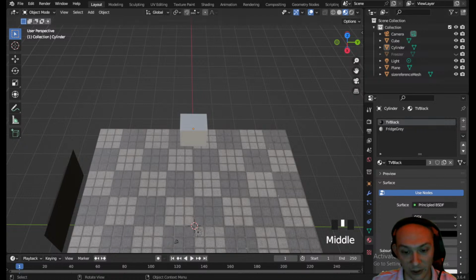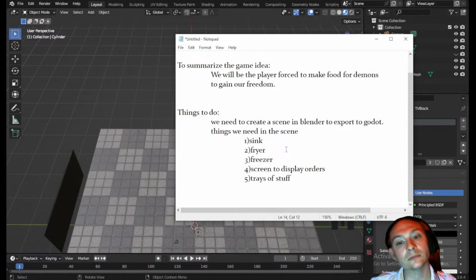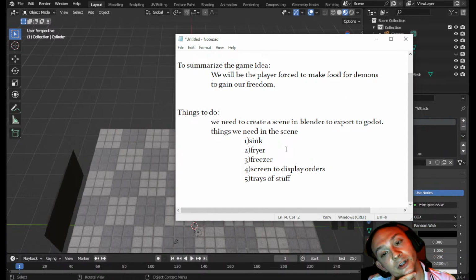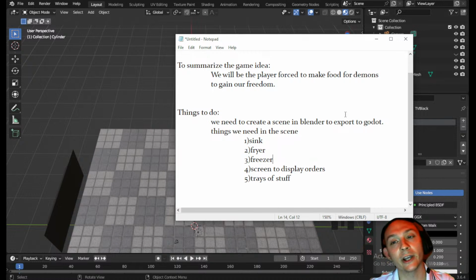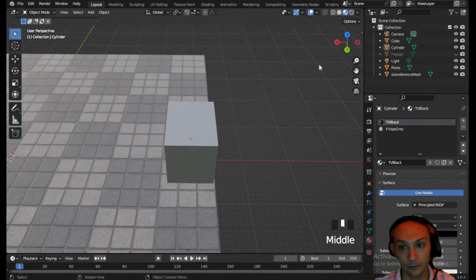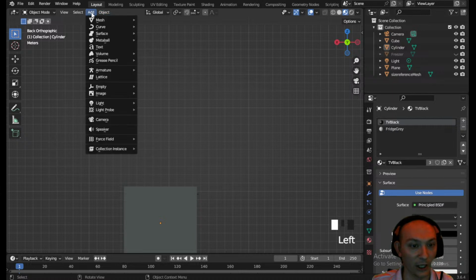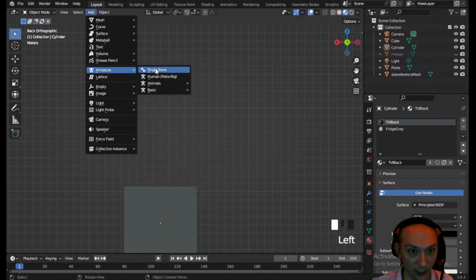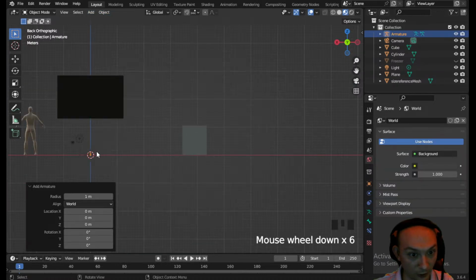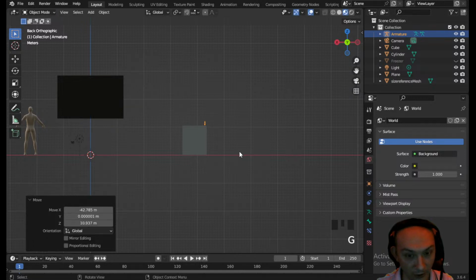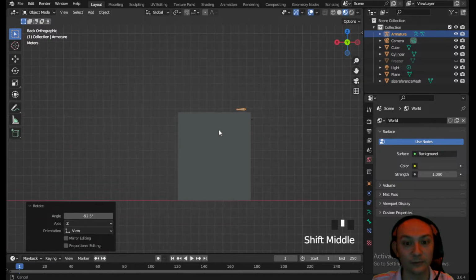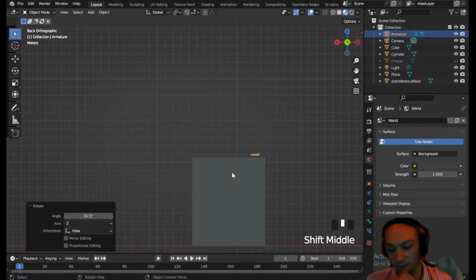So what else did we need? Freezer, we have that. We should probably animate it. Yeah, let's go ahead and animate it. So we got to add an armature. This is the only way I know how to animate. So, armature, bring that thing over here, rotate it 90, one second.